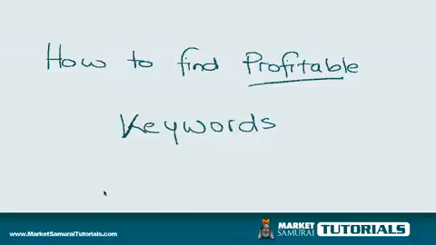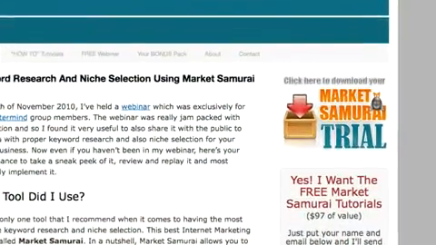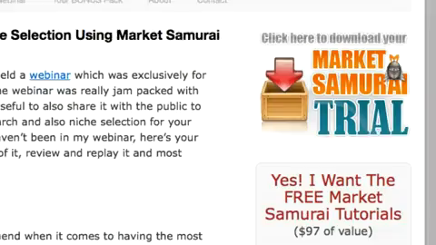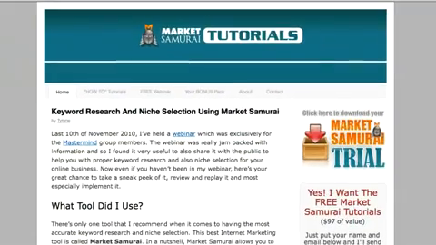Market Samurai installed already. Now if you haven't installed Market Samurai already, what you can do is go to Market Samurai tutorials, which is located right down here, and if you click on marketsamuraistutorials.com, on the right hand side of the web page you'll see a download button. Simply click on that button and you'll be able to download Market Samurai. Once you've downloaded it, make sure that you install it.